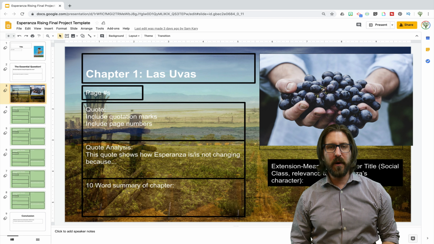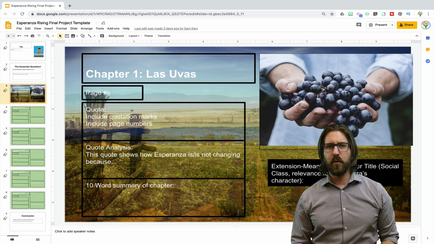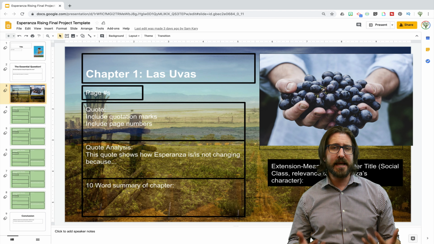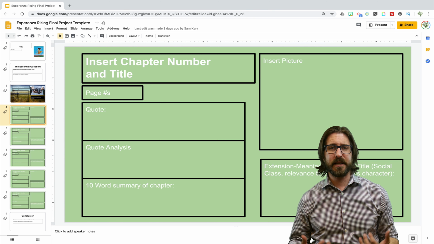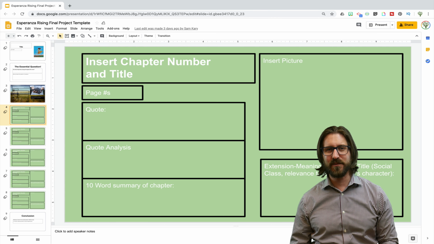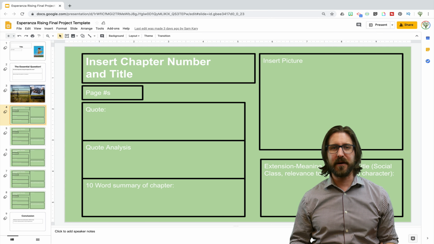Here I'll show you how I set up the template for having students do a quote analysis project about a book that they just read. When I'm making templates, I mostly use text boxes. The text box is indicating to them what information they need to include on a particular slide. I'll direct students to erase what I've written and then add their own information.